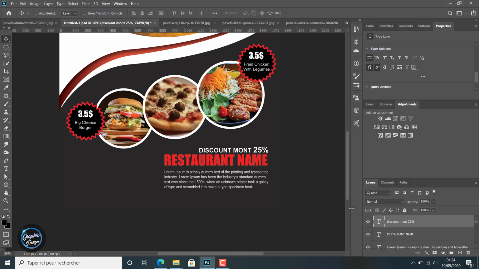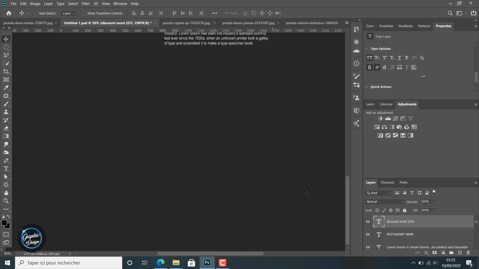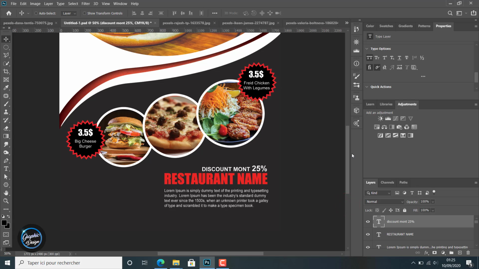So now it's fine, and using the move tool we position the last phrase, the discount amount, in the right place, just at the top of our restaurant name title. And so we change the text font size. Using the move tool another time, we position our text just at the top of our restaurant name title. That's fine.